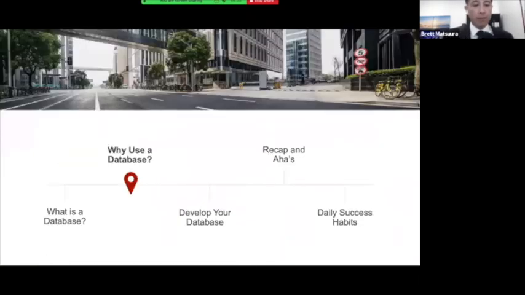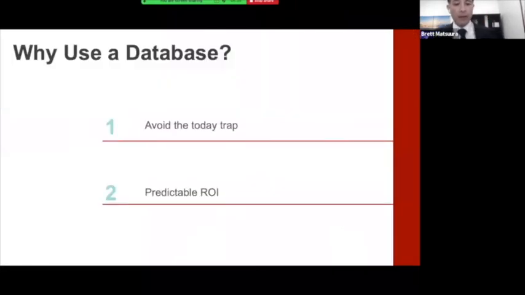Moving on. So why use a database, right? We've talked about the 3 levels of the millionaire database. Now we're going to explore why using a database is key to running a successful business. And we're going to break it down into really 2 reasons. Number 1 is to avoid the today trap. And number 2 is to create a predictable ROI.